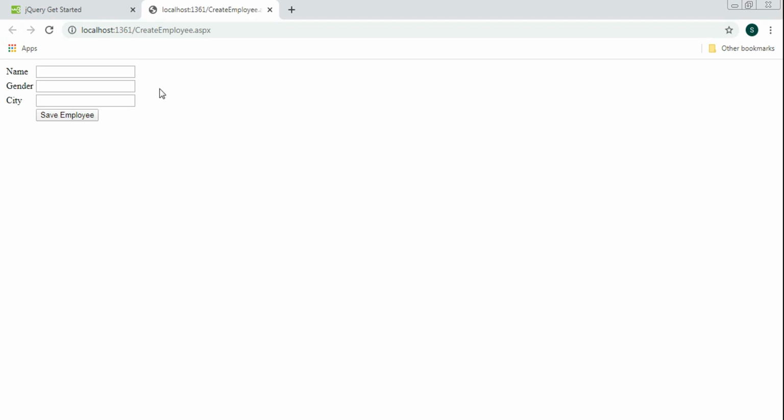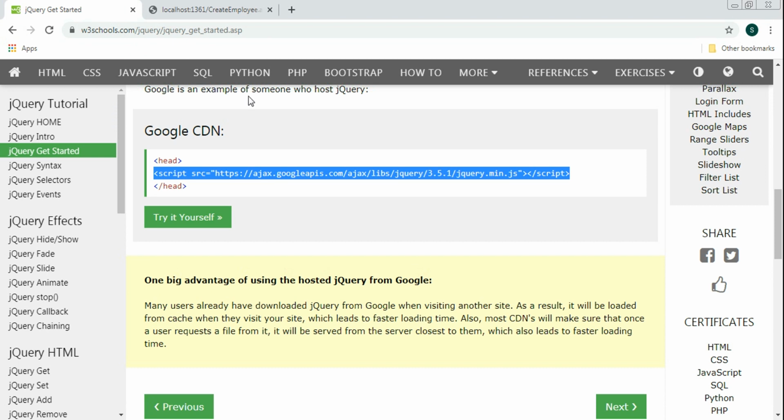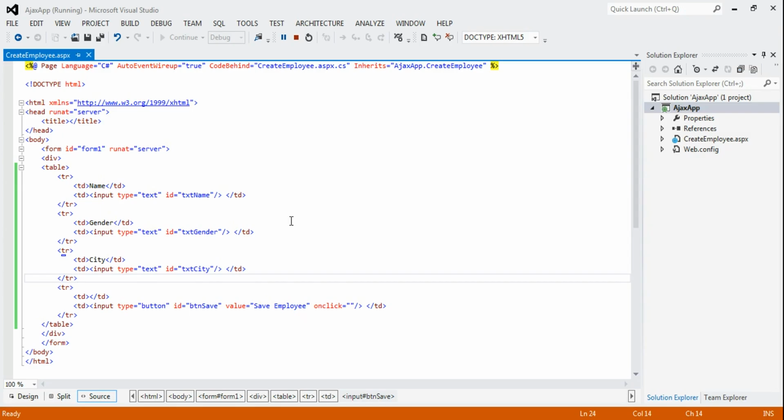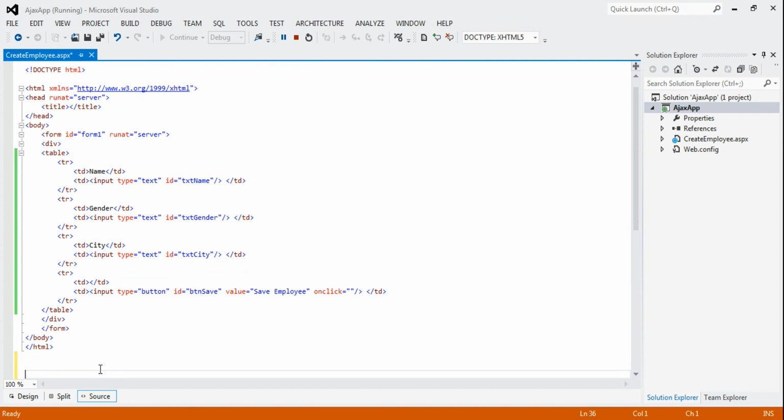So this is how the page looks, and when we supply these values and click on the save button, this information will be saved to the database. To work with jQuery ajax, we need to include the jQuery library. So I am going to include the jQuery library from a CDN link. This is the link. I am going to copy it and paste it in our application. I will leave this link in the description box so you can use it from there.